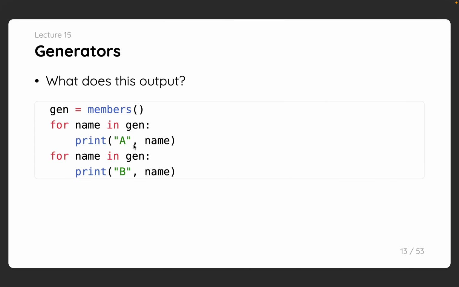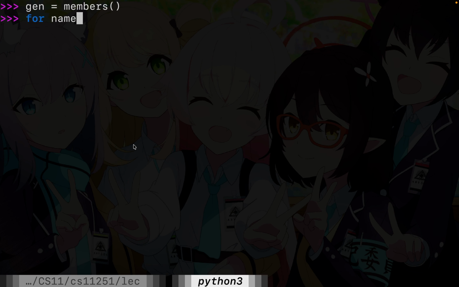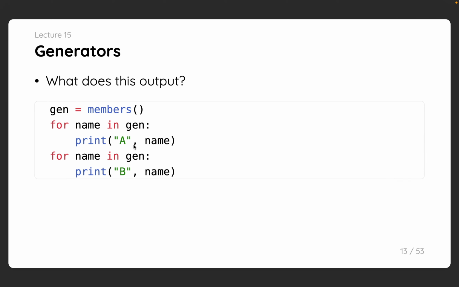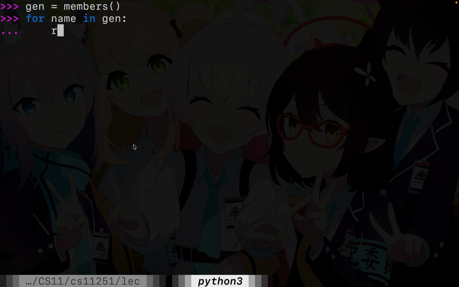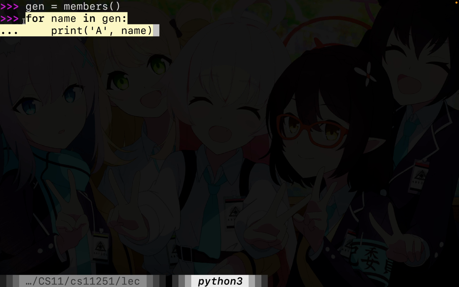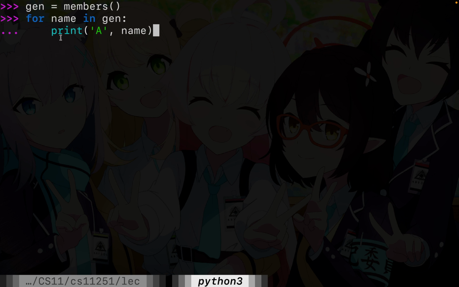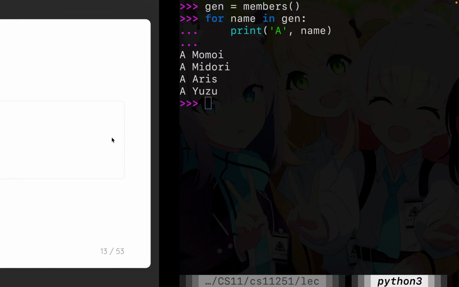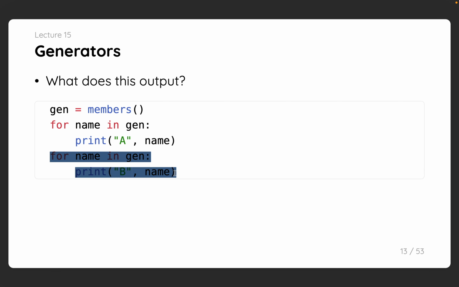So I have gen is equal to members. So if I have a for loop, for name in gen, print a then name. If I try to run this, what is going to come out? Try to think yourself first before I run this. Okay, so if I try to run this, it is going to give me a as well as the names. So it does pretty much what we expect.